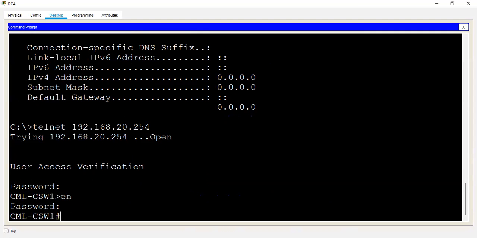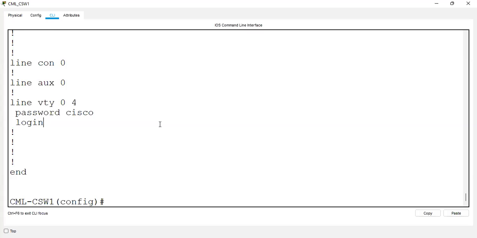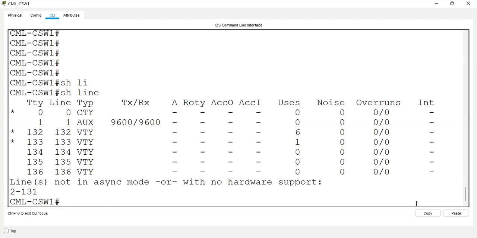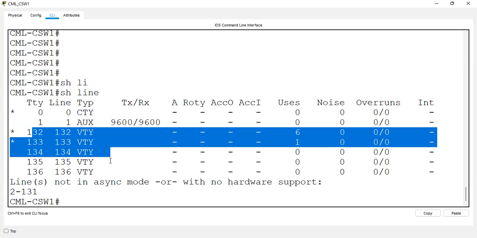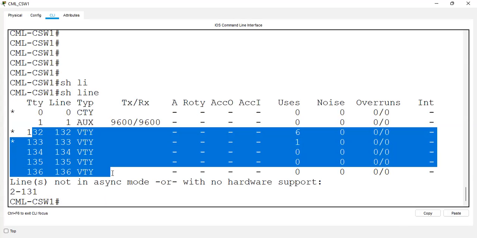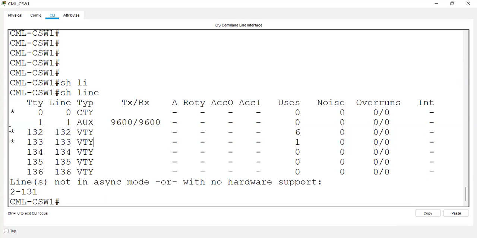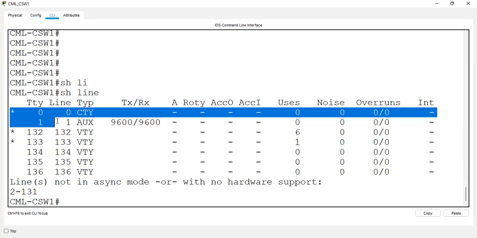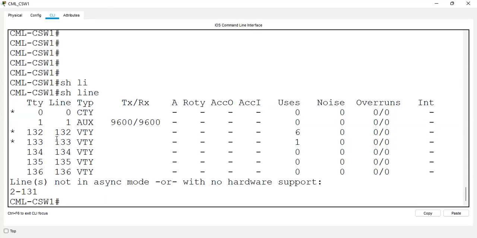If you go back to the switch, show line. Here you can see you have allowed 1, 2, 3, 4, 5 because 0 to 4, so 5 ports are allowed. Currently, two systems are connected. These 132, 133 are logical ports generated automatically. This 0 is the one you connected via directly within this router. Okay. Now, let me connect 3 more systems.